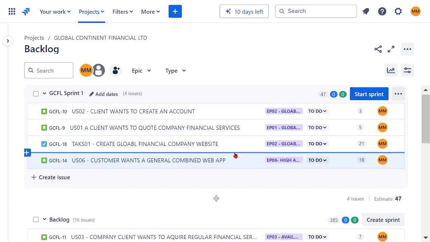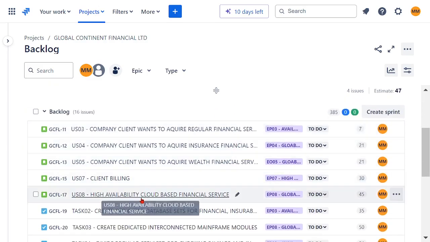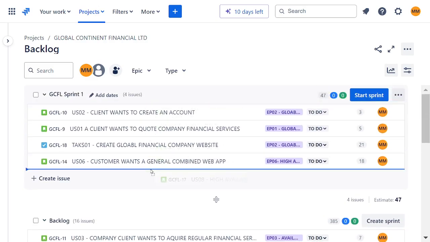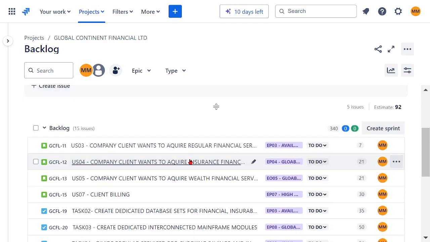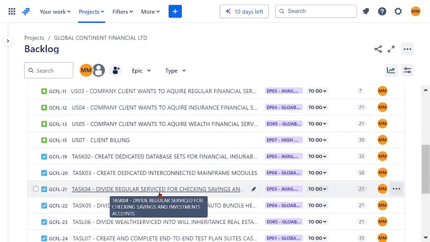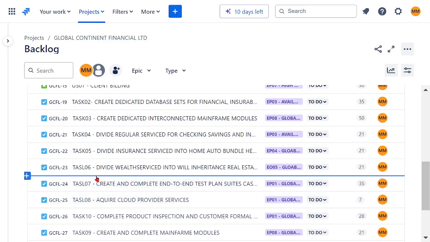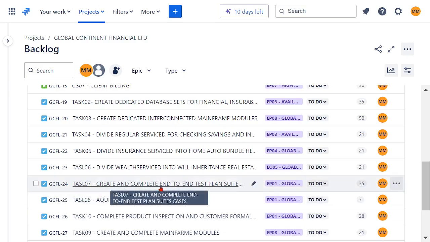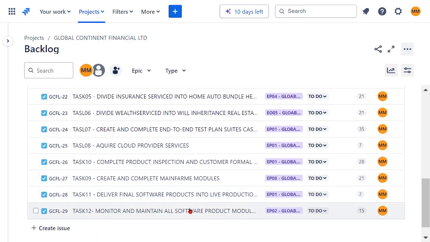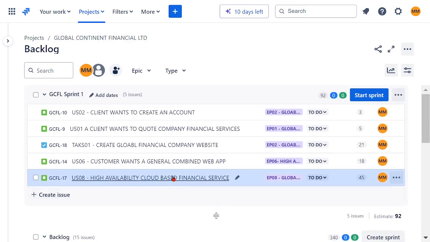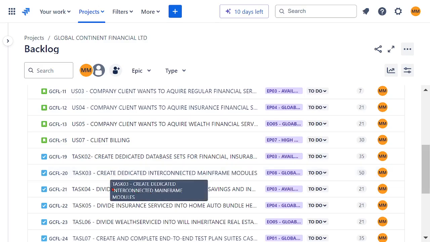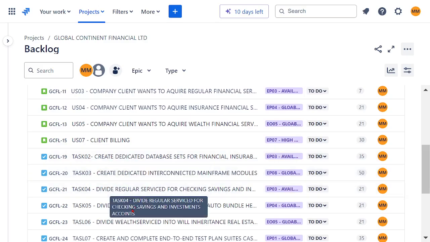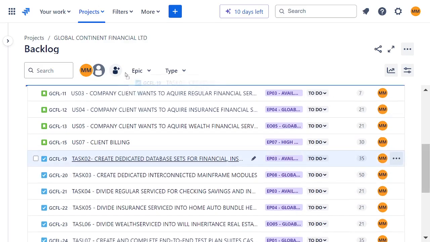We can start the sprint soon. High availability financial services, I want to drop it. Okay, it's quite enough. Not enough tasks, I see already. Create database, I'll drop it here.